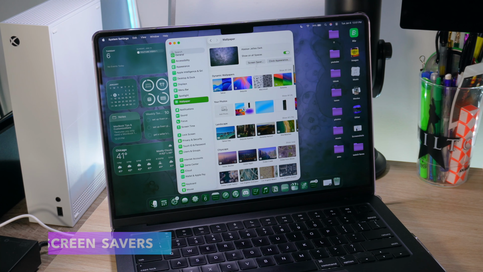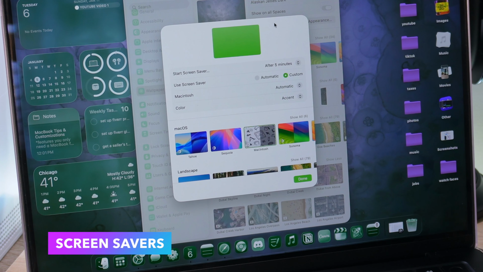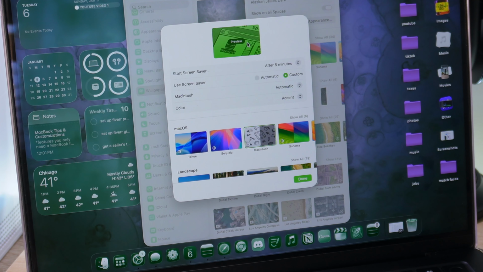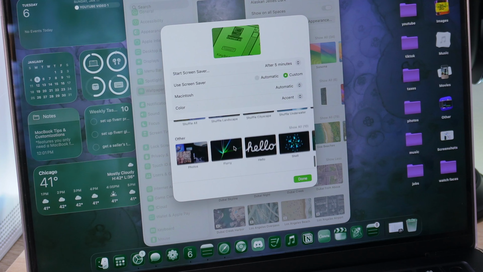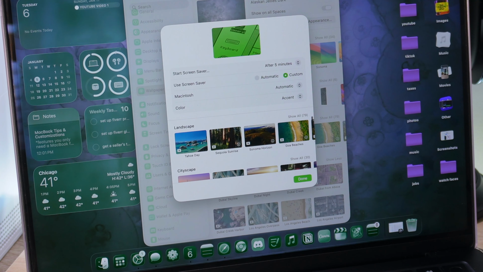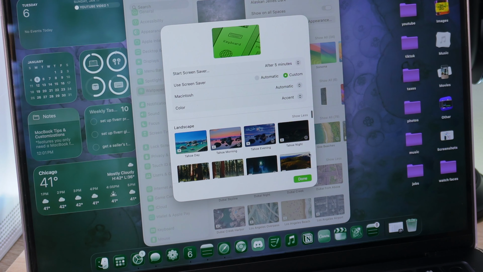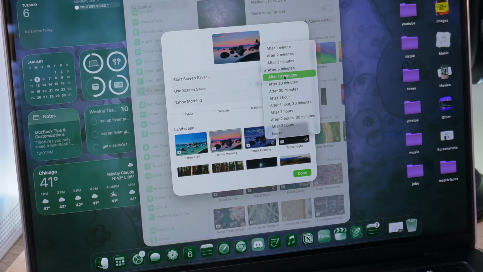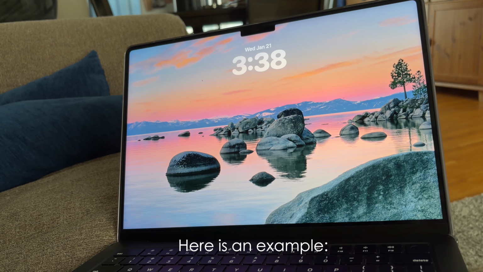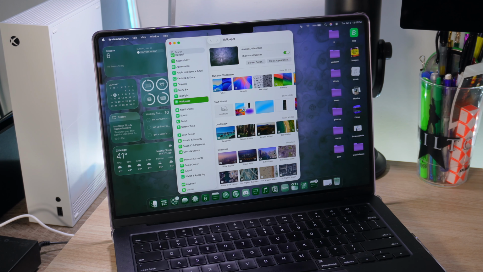Now let's go into screensavers. So if we go right into screensaver right here, you can do different screensavers. I can do a green screensaver like this. I can do any of these wallpapers if I want to do that. So let's say I want to do another landscape. So for my screensaver, I want Tahoe morning. And it's going to show on my desktop. We're going to do after 10 minutes. That's how you can do screensavers on your Mac.